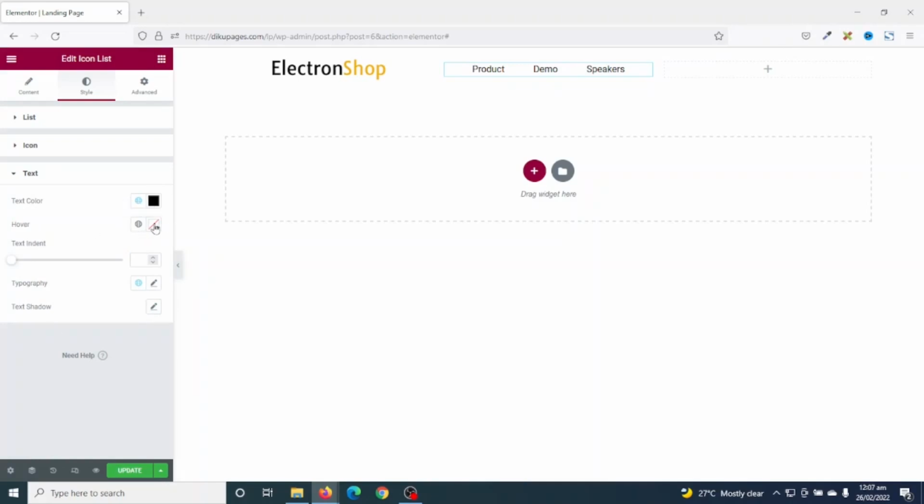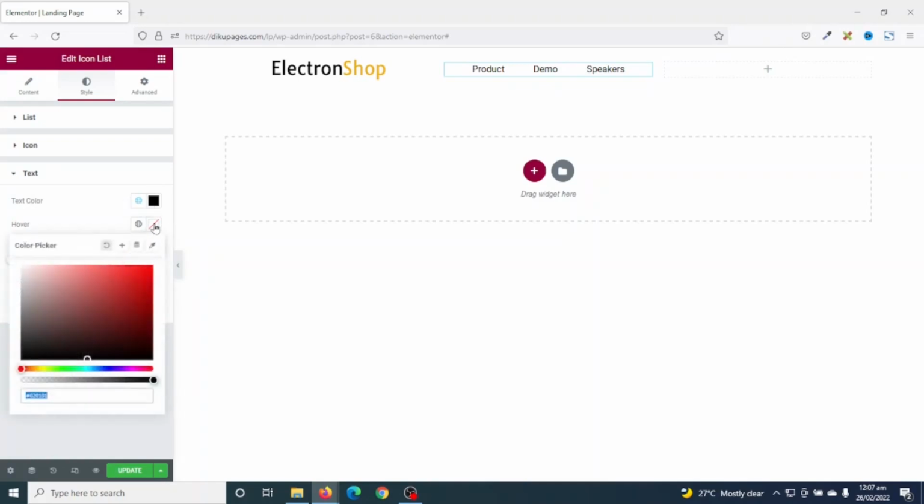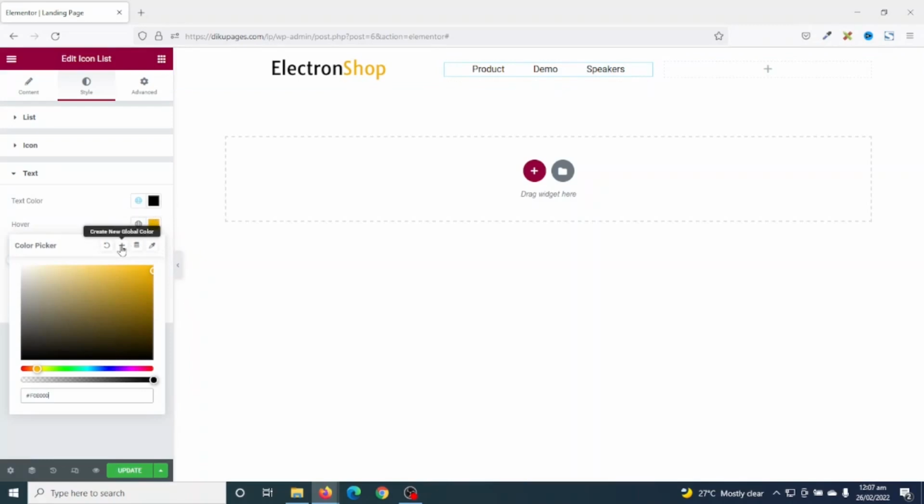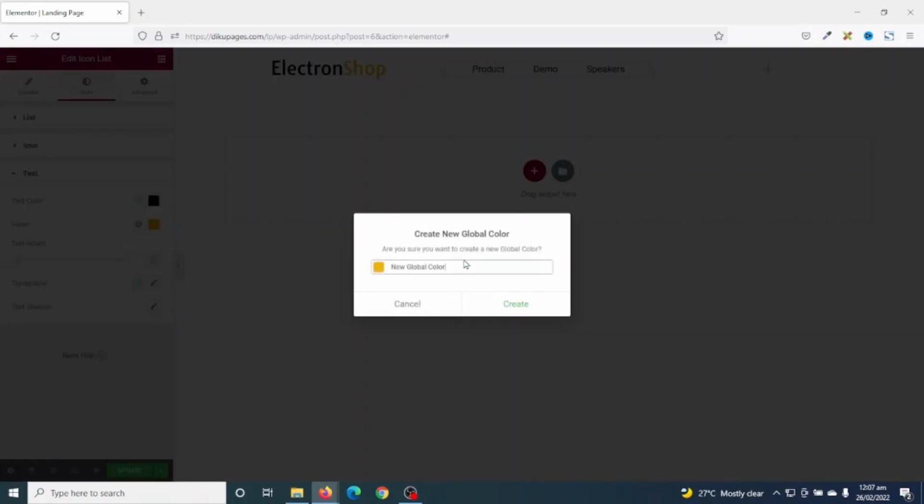Next, I give it a hover color. So I click on color right here and I'm going to go ahead and give it this color, hash F0B000. Perfect. So if I hover on it, you see my new color. Awesome. I'll also go ahead and add this color to my global colors. So I click on the plus icon right here. I'll call it yellow. Click on create.